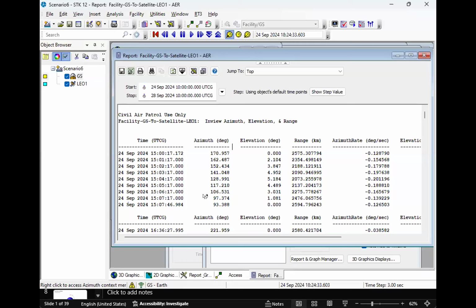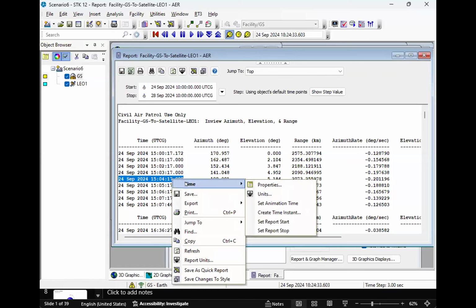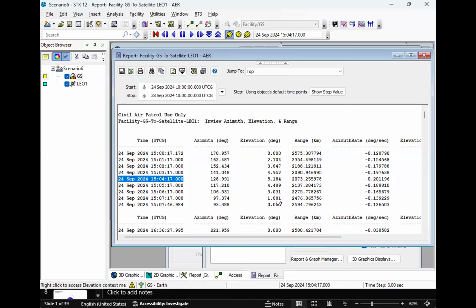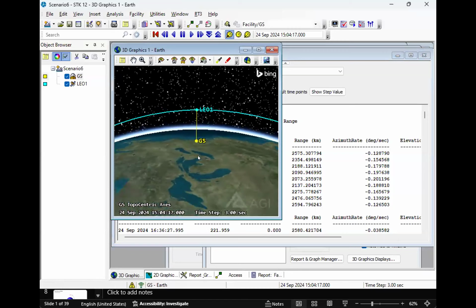And let me actually show something that helps a lot. Let's say that I want to investigate visually what's happening here. I can just right click here on the time and say time, set animation time. And this will move my timeline to exactly this point. And now I can go to my windows, if I can get rid of this zoom thingy. And this is the exact moment that I have selected on the report part.